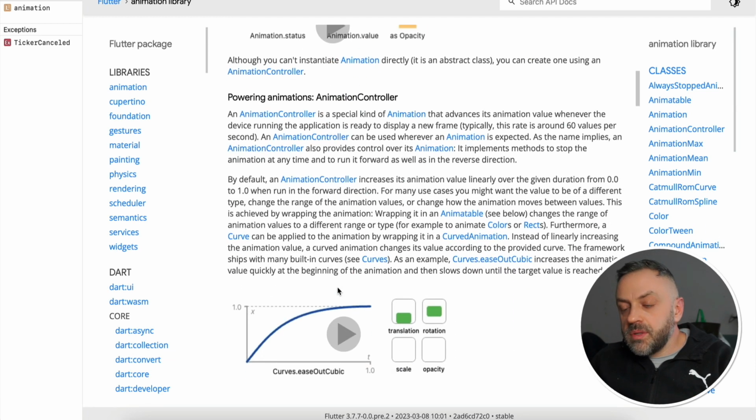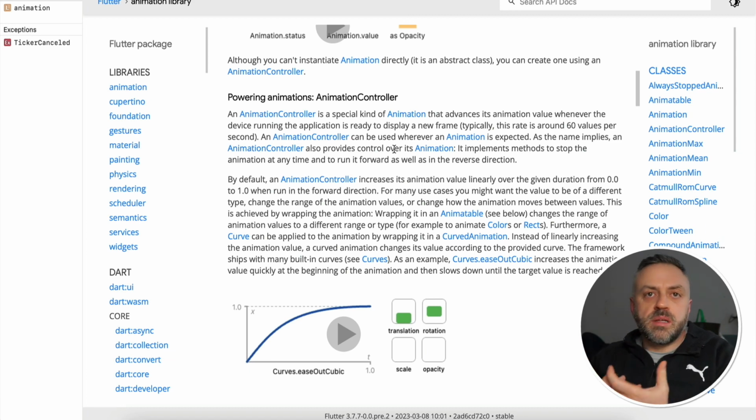Now, if you scroll down, you also have something else that you need to understand, and that is the animation controller, okay? An animation controller is a special kind of animation that advances its animation value whenever the device running the application is ready to display a new frame. What that essentially means is that this is the object that controls the animation. You have the actual animation that's animating something, but then you have the controller that controls that animation.